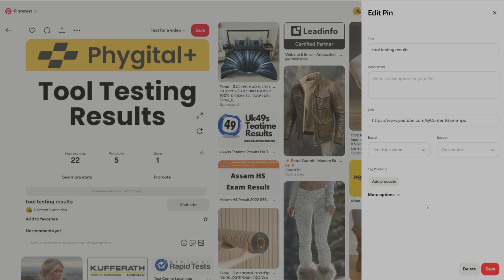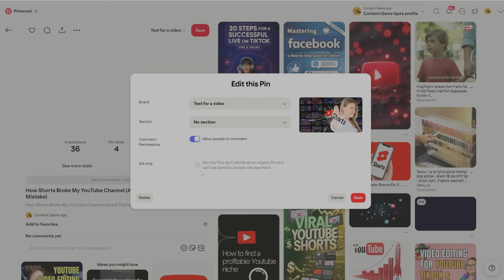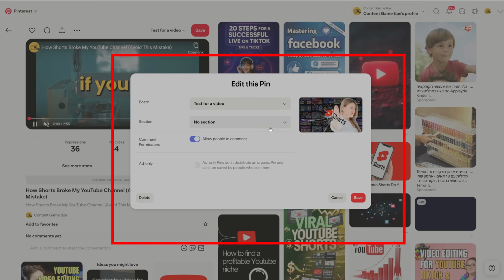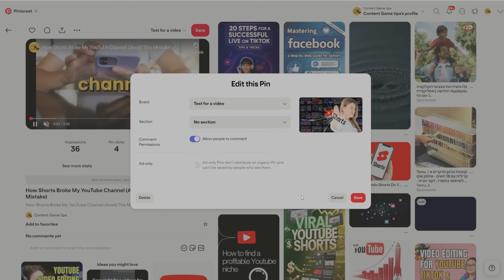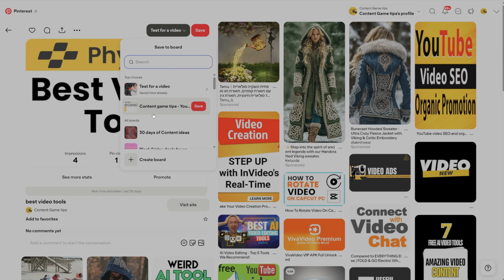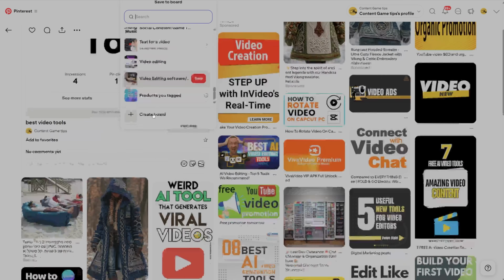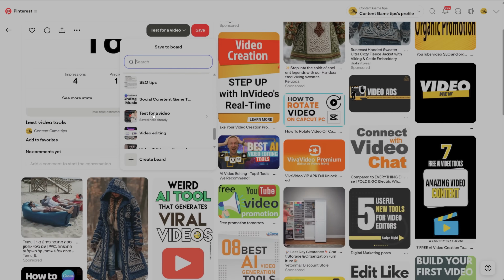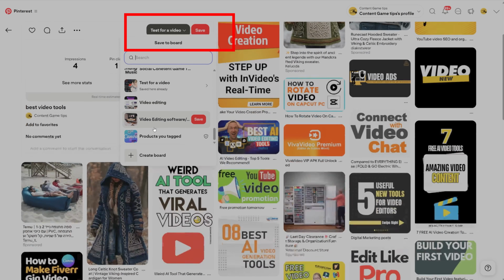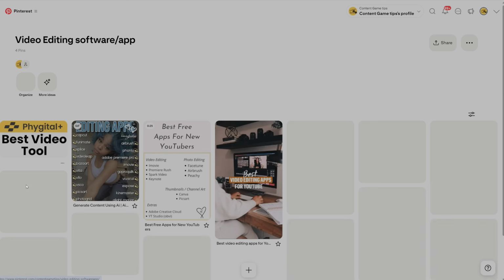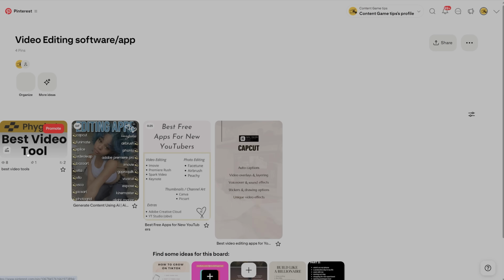If the pin is a copy of another board, the editing opens in the middle of the page, and some options, like changing the link or description, are not available. If you want to add the pin to another board without moving it, click Save from the main pin view. Choose the new board and save. This keeps the original pin in place and creates a copy on the new board.